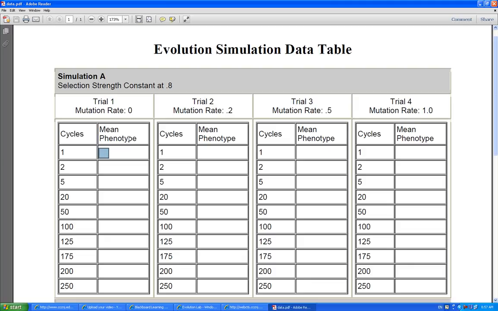So what you will do is you will set your different variables. Then you will run your cycle and record, after each set of cycles, what the mean phenotype is. Again, why? Because the mutation rate is going to be measuring how much change is possible, and the selection strength will look at how the environment influences what happens with that mutation rate.